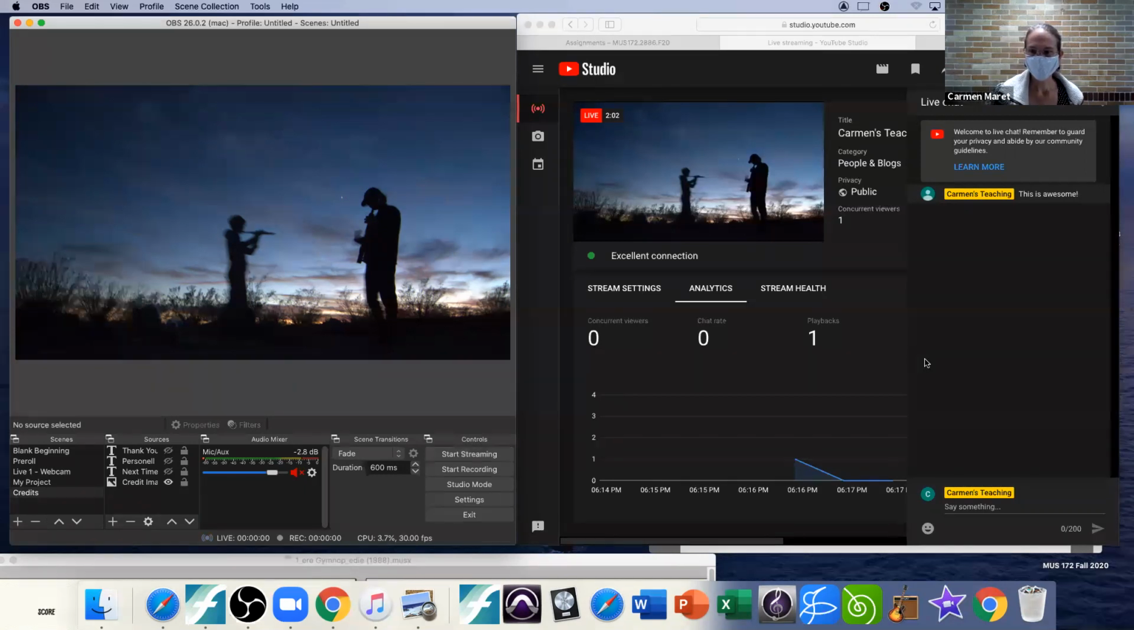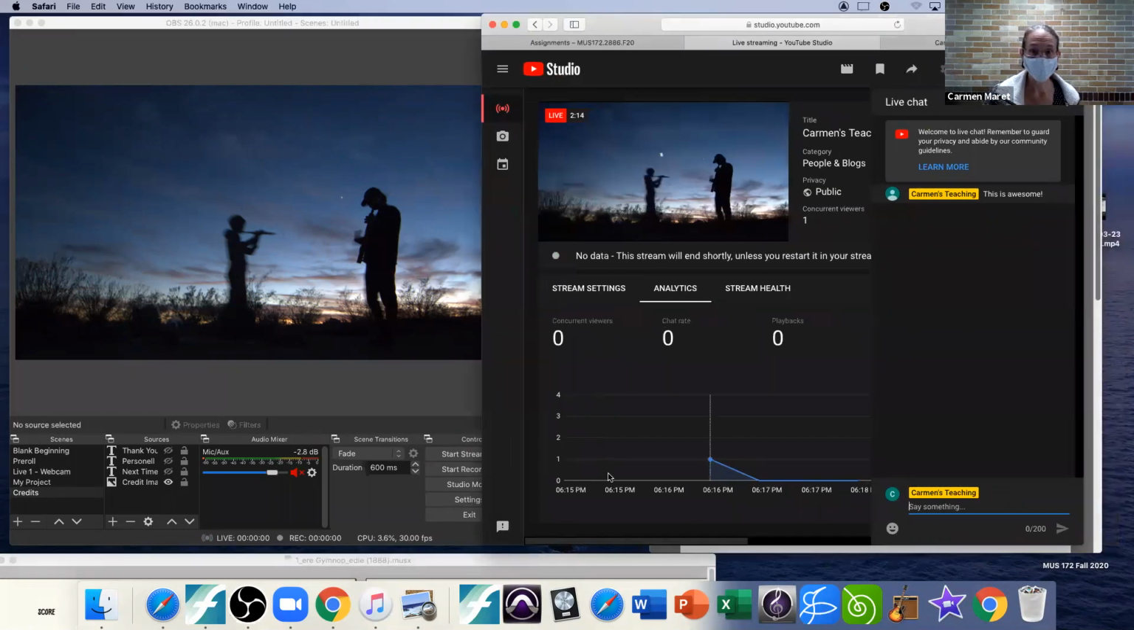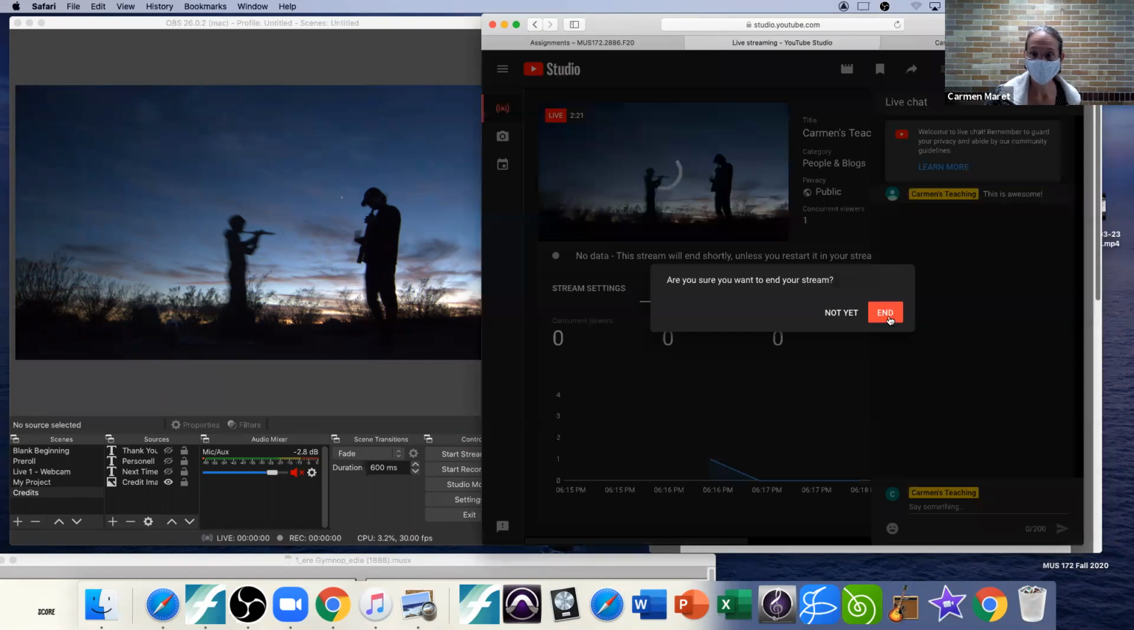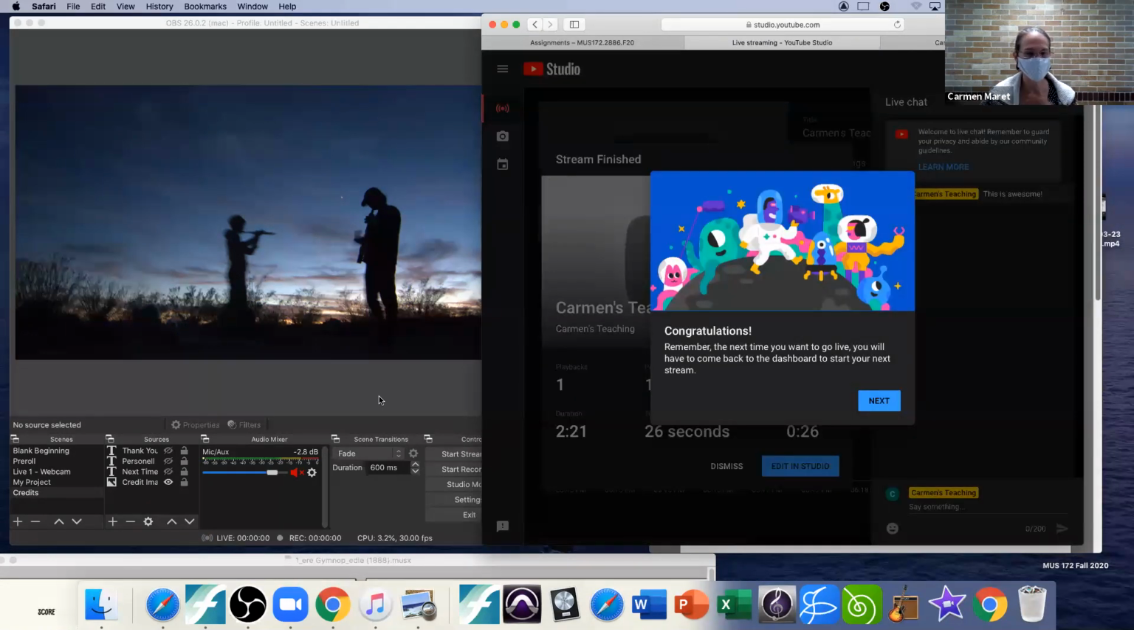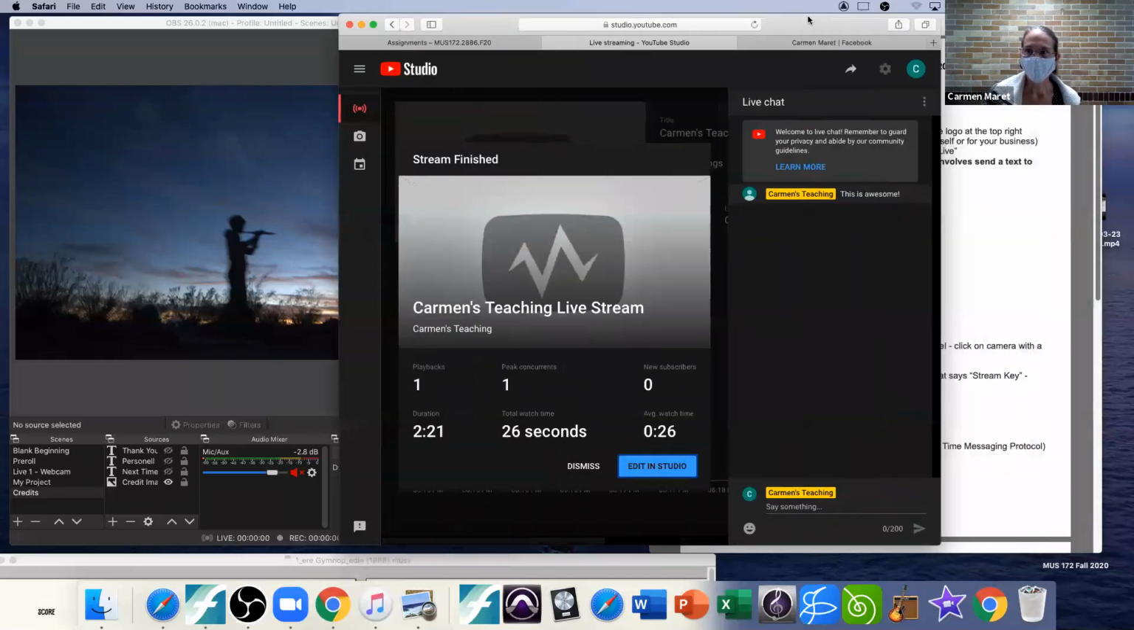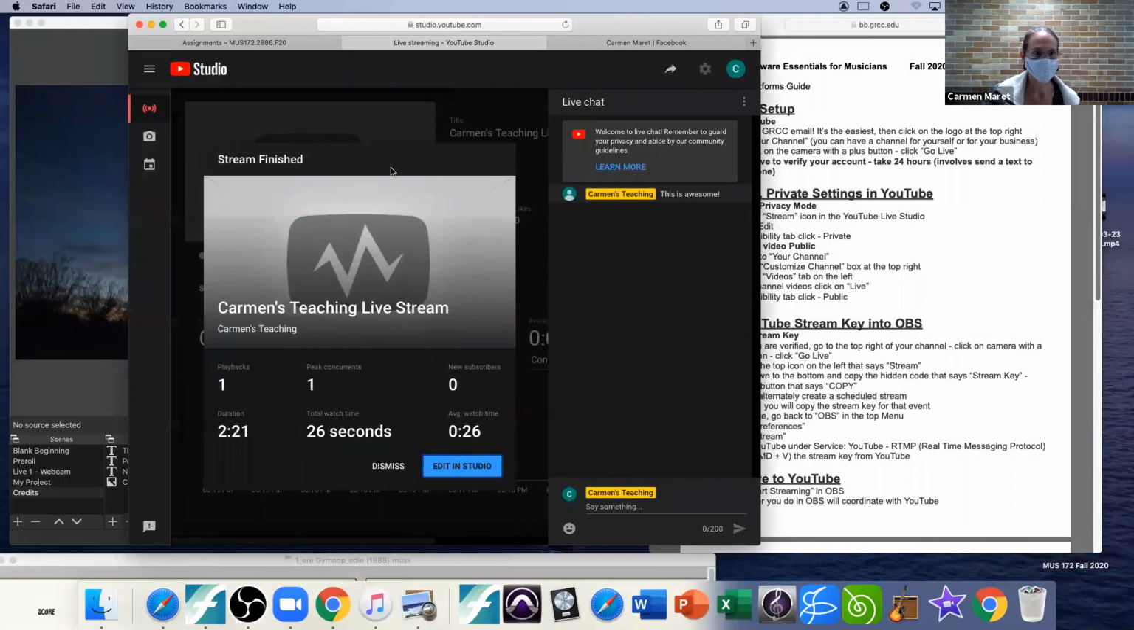So YouTube won't stop the stream right away. It waits because just in the event that you accidentally clicked stop, you could start it again. So it's kind of a safety feature. If you want to go ahead and say, yes, I really meant to stop, you can click end stream and then it'll be like, okay, they really meant it. Yes, end. But eventually it will stop if you stop it in OBS. Congratulations, yay.